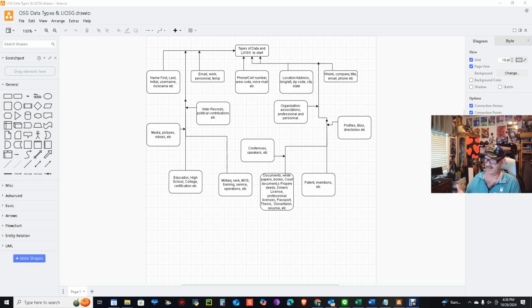Media, pictures, videos. Why are they important? Well, obviously any kind of media. Pictures. I mean, if you can find a picture of them, no matter who it's with, it doesn't matter. You can then do a picture search or a facial recognition search and find more info about them.